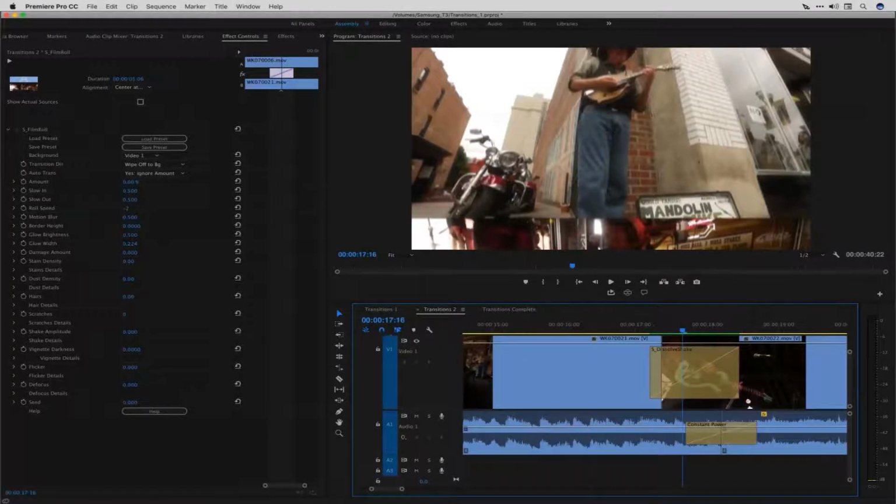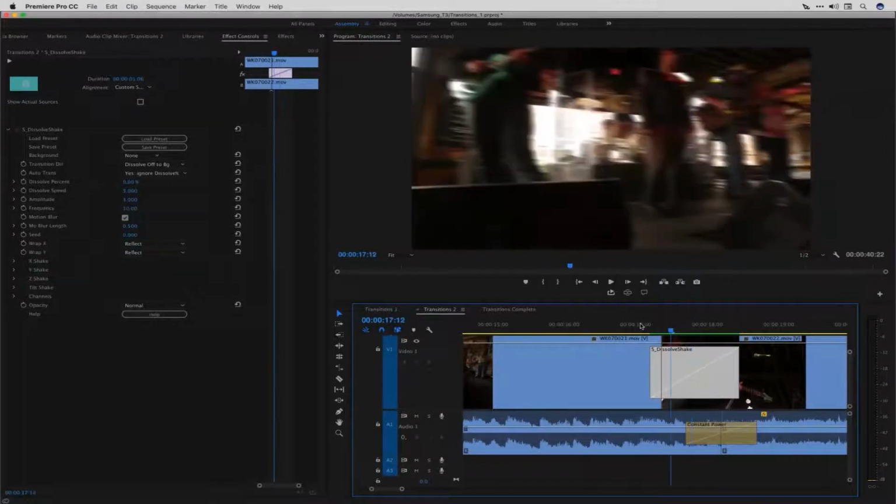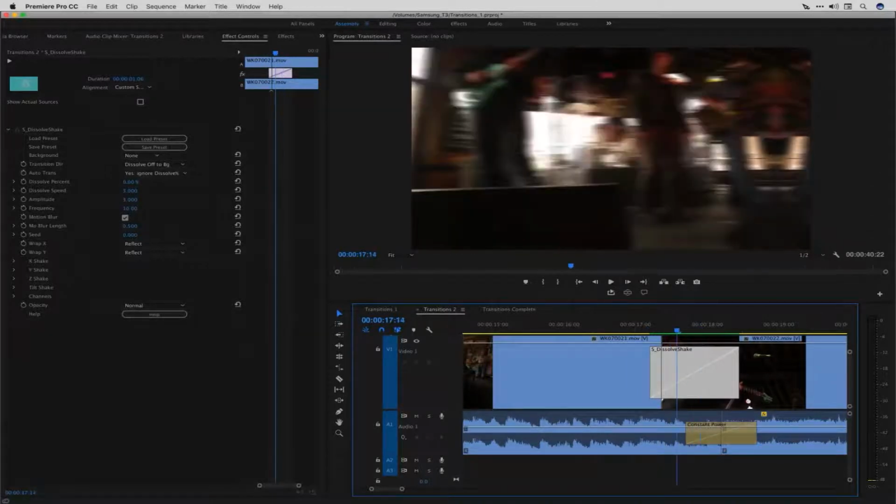Another one of my favorites is Dissolve Shake. If I select that transition, just moving throughout, of course, we see a little bit of a shake. Two of the most used parameters on this are that you can increase the amplitude as well as the frequency to get varying types of shakes depending on what type of project you have.